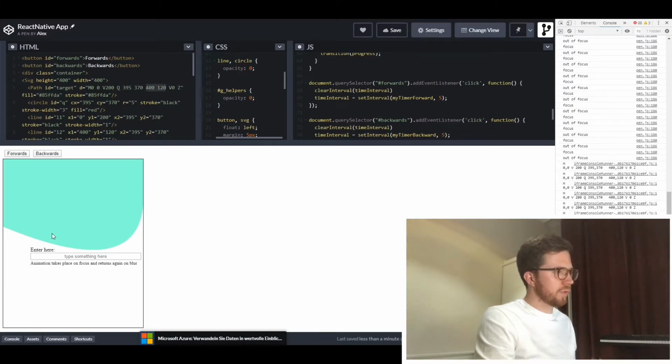So 400 is the full width of the SVG, and 120 is up here, so a little bit above this point. And then it goes vertically back to 0, so vertically it goes to the top. And then Z just means finish the path, so go in a straight line back to the first point.